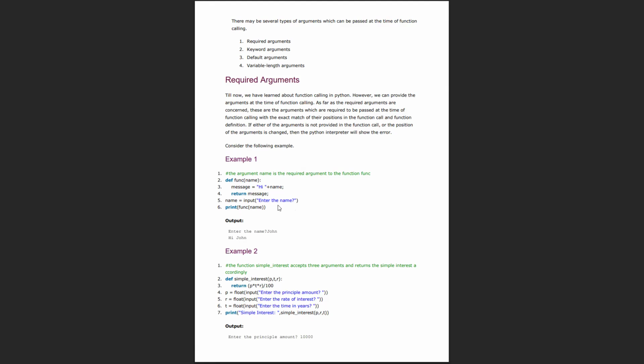Suppose I enter the name John here. This John will be passed to the parameter name, and name will take John as the value. After that, message is equal to hi plus name. In place of name, it will print John. So after returning that message, it will print hi John. See how I am passing these arguments and how these arguments lead to the required output. Like that, you can pass the arguments and print the output.